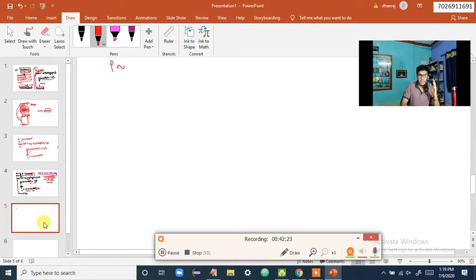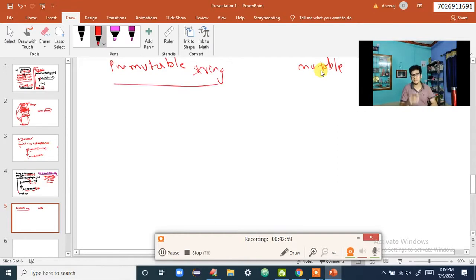Immutable, and mutable. There is something called mutable. Mutable means mutation. I think you have seen X-Men movies, right? Mutation means changing in the DNA. Mutating means changing. So immutable means not changing. Mutable means changing. Immutable means not changing. So immutable string means a string that is not changing. Your string can't change. That's the meaning of immutable string.